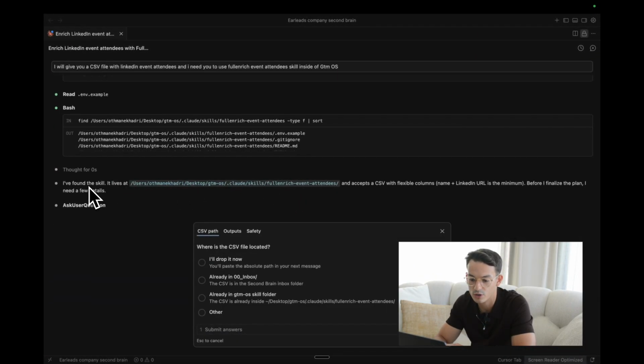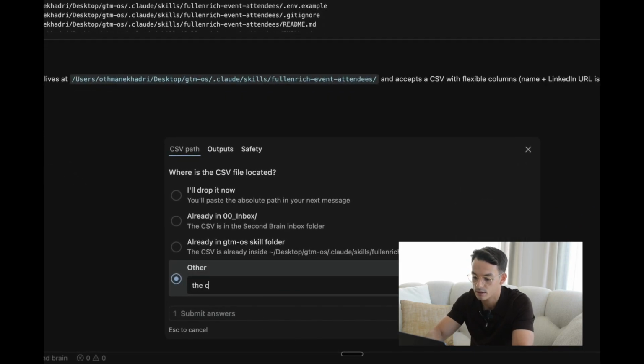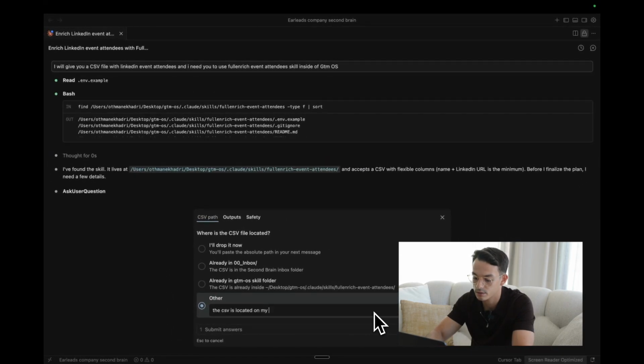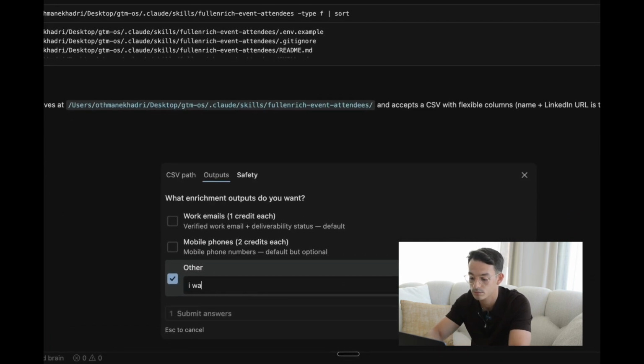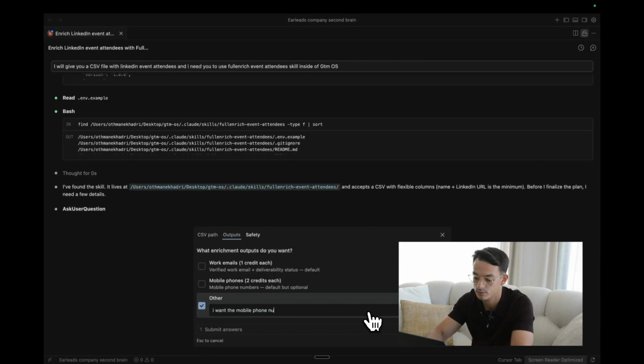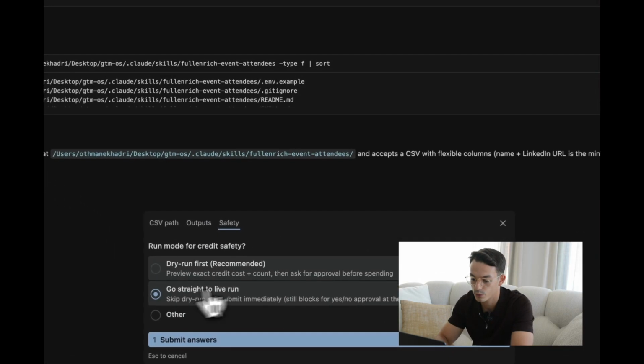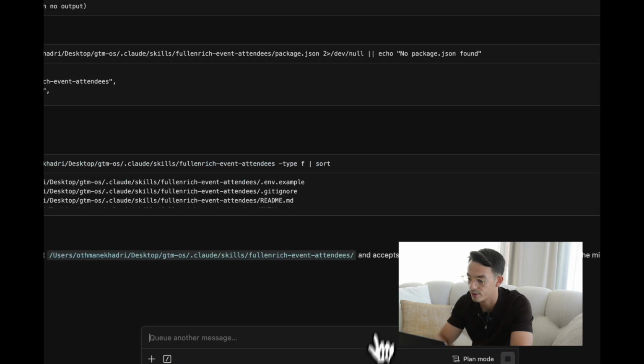So what Claude Code is telling me is it found a skill, it lives here and accepts a CSV flexible. Where is the CSV file located? So here I can say that the CSV is located on my desktop and the name is. Now we can say that I want the mobile phone numbers and the email. And we go live to a dry run right now.